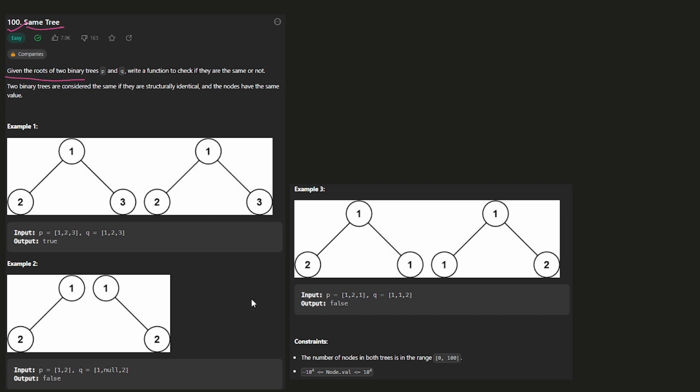Given the roots of two binary trees P and Q. So let's say this is P and this is Q. We have two binary trees and the roots are P and Q. Write a function to check if they are the same or not. Now we have to check whether these two trees are the same or not. Two binary trees are considered the same if they are structurally identical and the nodes have the same value.